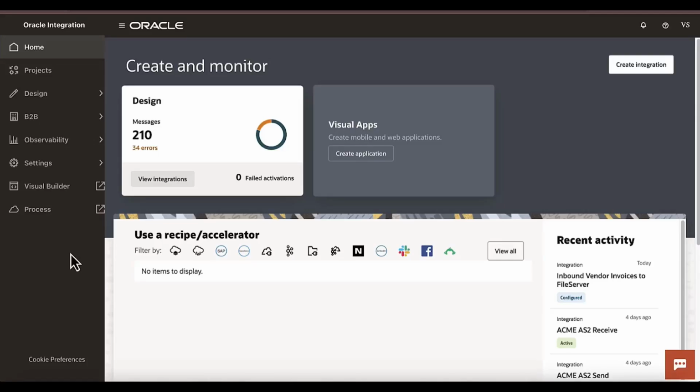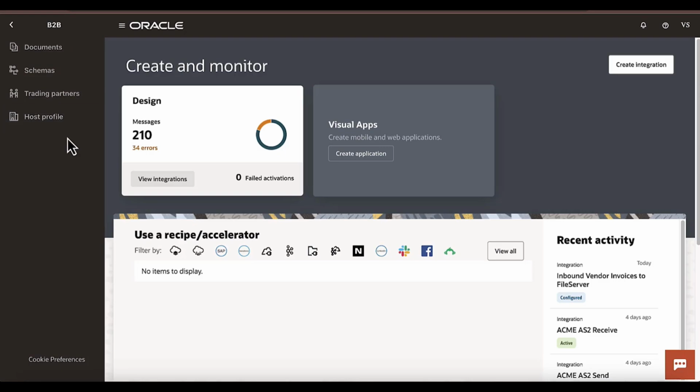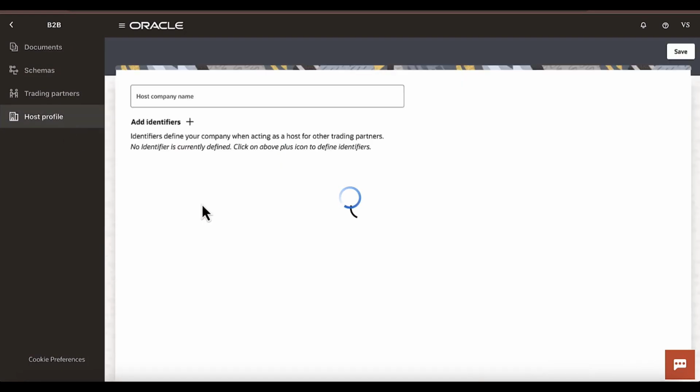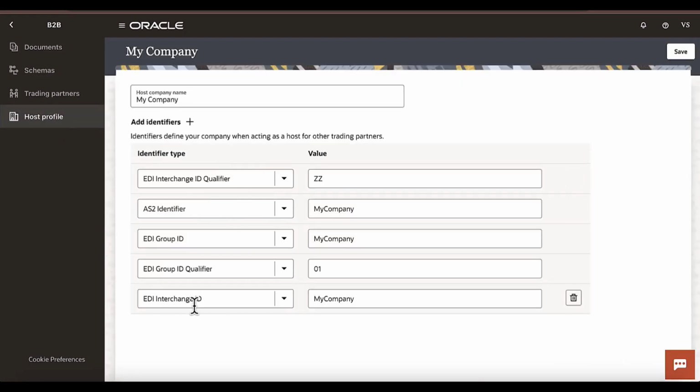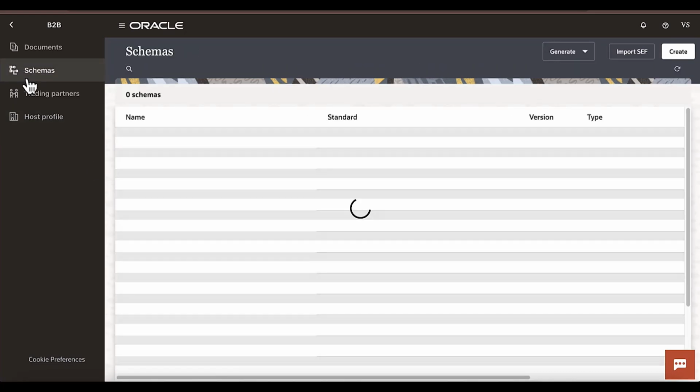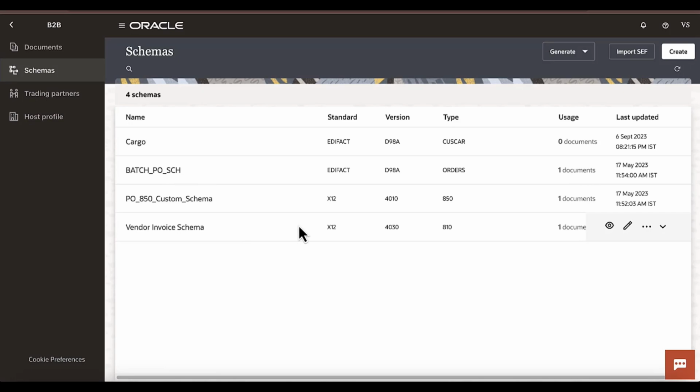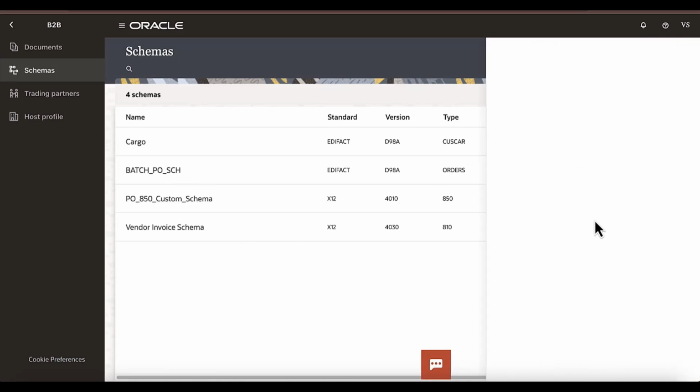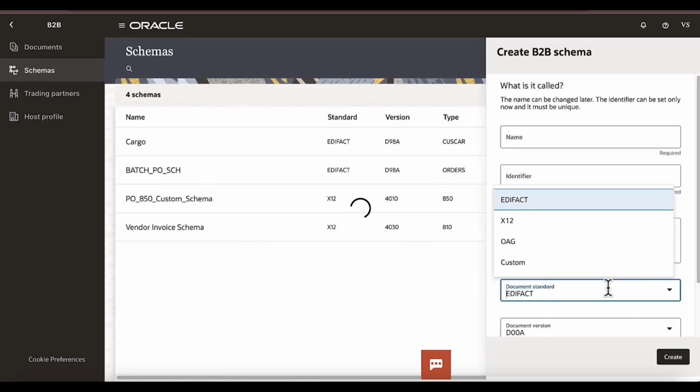So here is our OIC3 platform, and on the left we are able to see the B2B menu with all the configuration underneath. We have the host profile where we define the organization level details. This is our schema section. Now out of the box, we support standards such as Edifact, X12, OAGIS, and custom XML formats. In the near future, we are also adding support for RosettaNet and positional files.